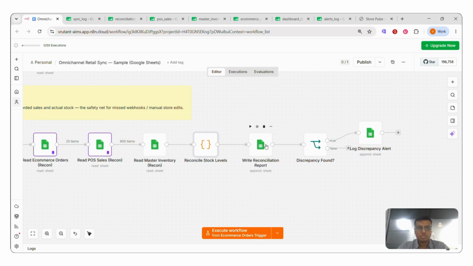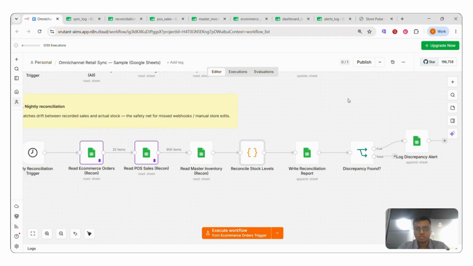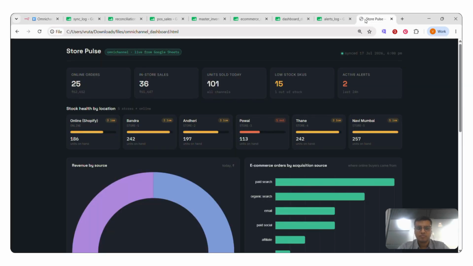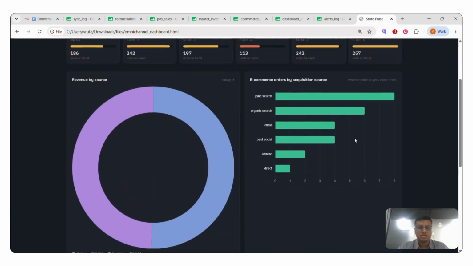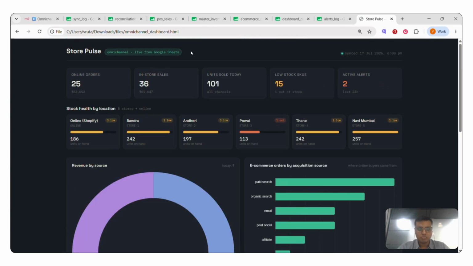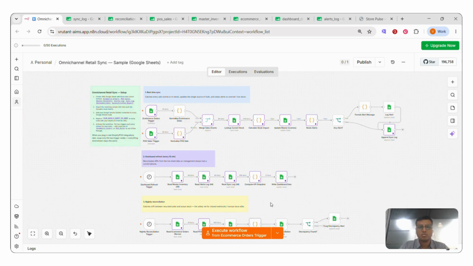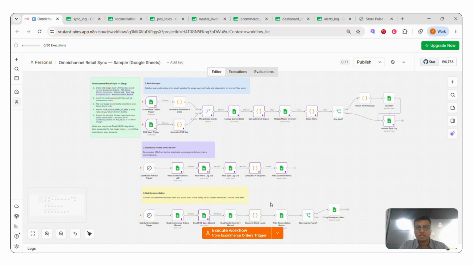Now, while we have all of these data points, these multiple sheets, what we can eventually do is create a complete dashboard like this, where we are mapping the online orders, the in-store sales, and the total units. So every single parameter that is relevant for you to monitor these activities is something that you can capture right here. This is the dashboard that gets created. Again, this is a live HTML dashboard that is connected to Google Sheets. So the way we designed this entire workflow, we have divided it into three major parts, in which the entire problem of omnichannel real-time sync is getting solved right here.